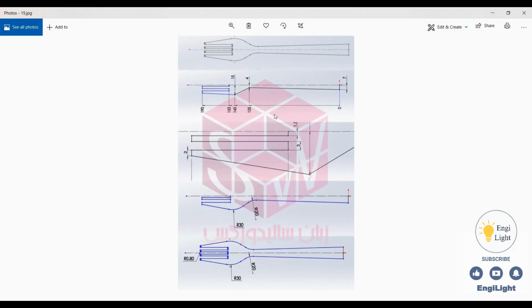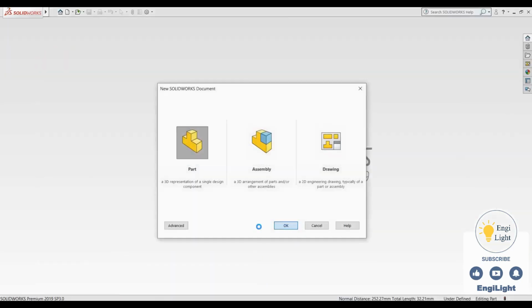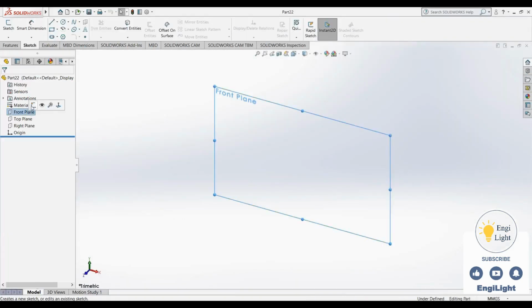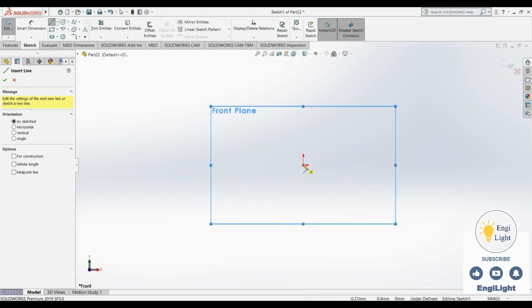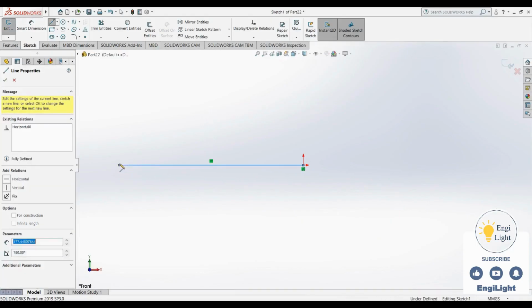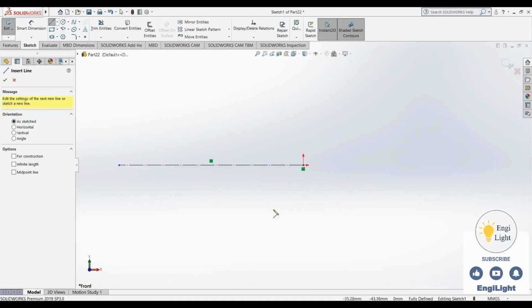To draw this sketch, just like the previous examples, I'll first draw a rough version of what I see. So I select the front plane. Enter Sketch Mode. Draw the center line using the Line tool. And then draw the rest of the sketch with the same tool.